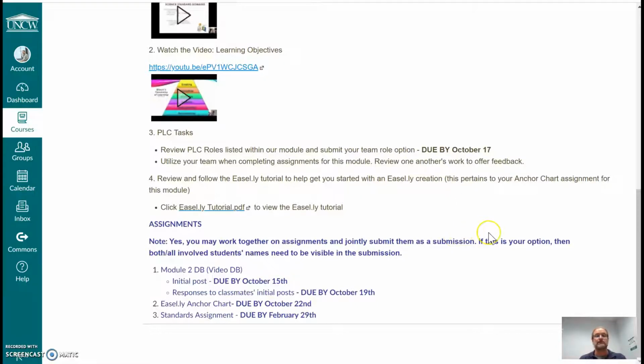So yes, you can work together on these assignments. When I say assignments, you can work together on your standards assignment, right? So if this is your option, then I'll make sure that all involved students' names are visible on that submission, okay? So just in summary, you'll have a module discussion board due.